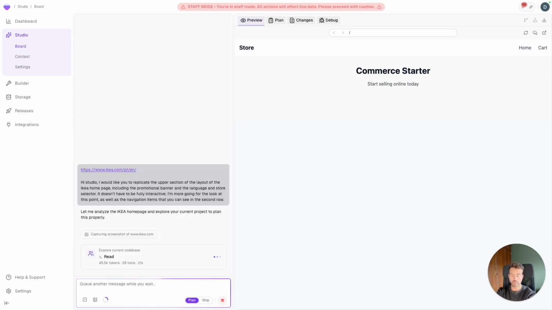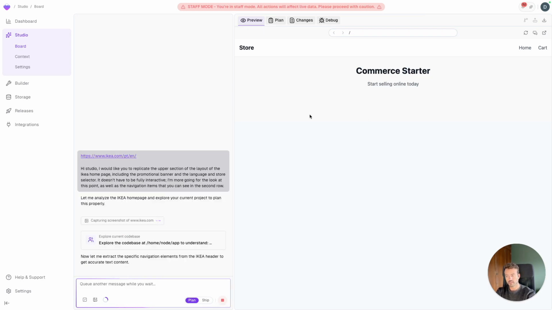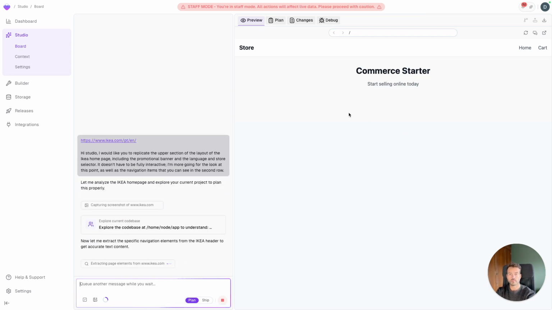Now you can see how Studio is doing two things. First of all, it's captured a screenshot of the page to use as a reference, and it's sending an agent to explore the existing code base. New projects in Studio always have this example template, so it has a best practice starting point from which it can make all the changes.